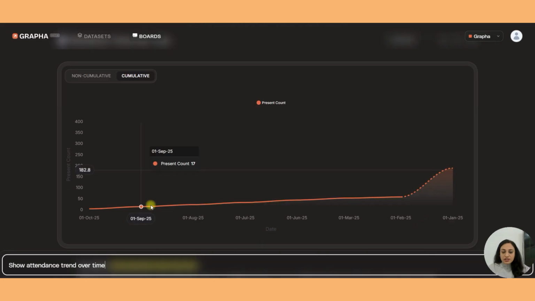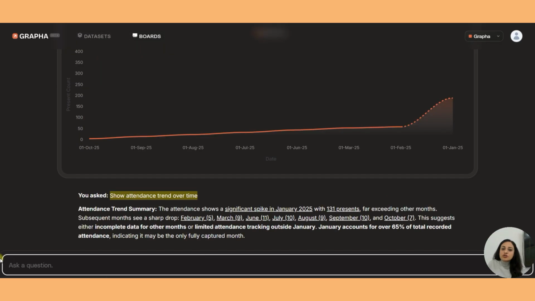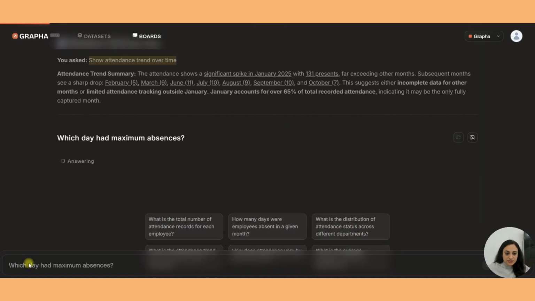If I were to carry out this analysis in traditional tools like Power BI or Excel, this would have taken much more time. Also, when we try to get some insights in Excel, we need to write a formula, which can be complex at times. Let's see if using natural language or giving accurate prompts here, I will be able to get my answers or not. So, a very simple question: which day had maximum absences?